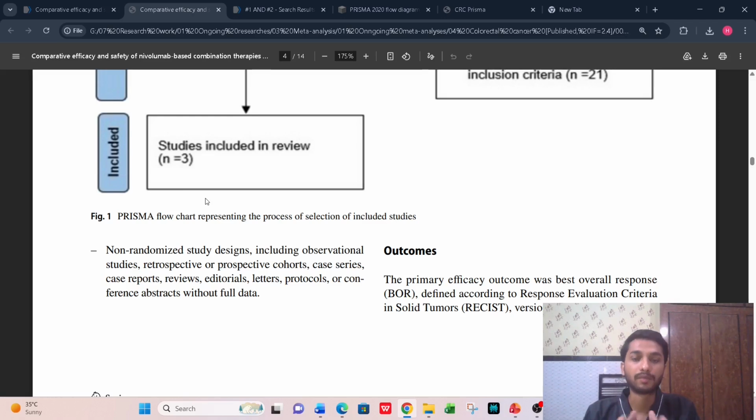So till now we have discussed how to make a PICO table, how to select your meta-analysis, after that screening, and then how to make the PRISMA flowchart.